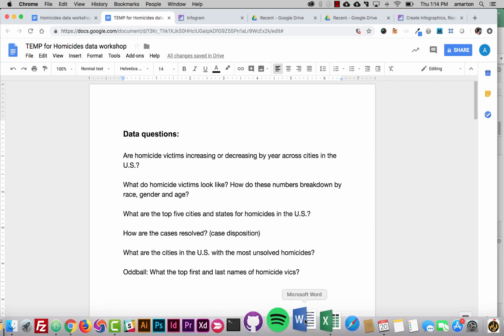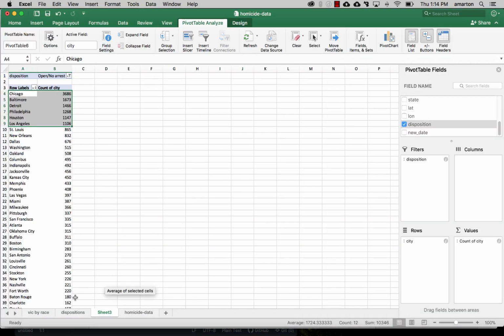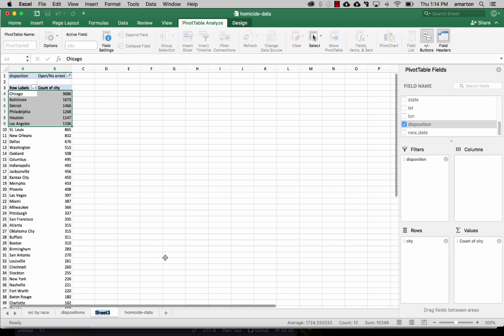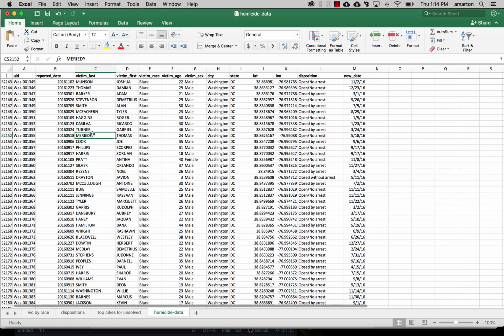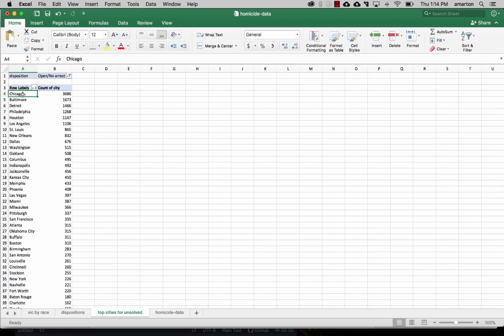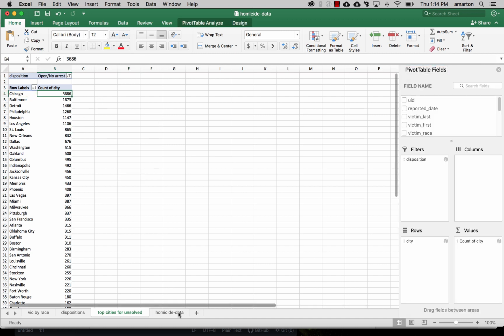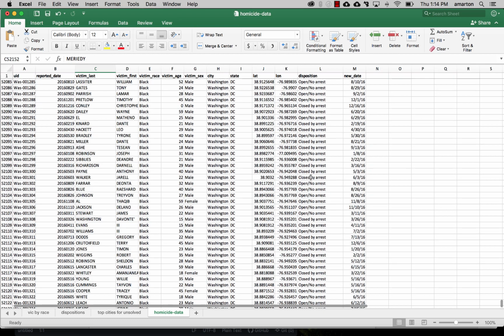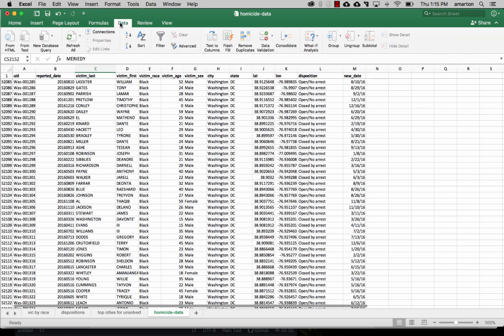Before we do that, I want to show you one final thing in Excel, and that is filtering. So I'm going to name this tab. This was our top cities for unsolved. Okay, so go back to our original data, and now what I want to do is filter a little bit. So if we look at our top cities for unsolved homicides, we see that Chicago is at the top. So perhaps it would be useful to look at our database from the perspective of just Chicago. And Excel allows us to do that really easily using filter.